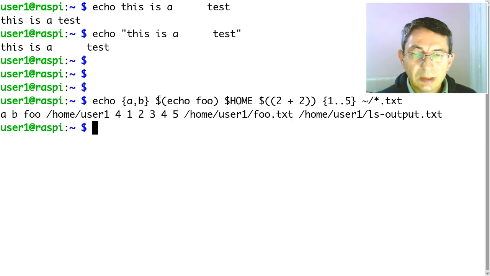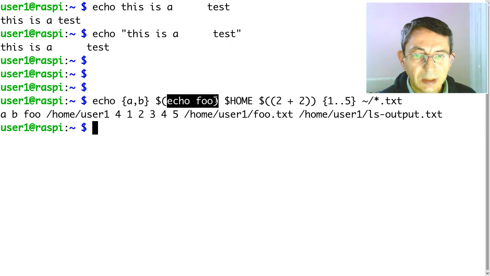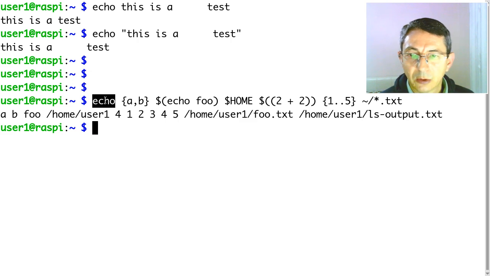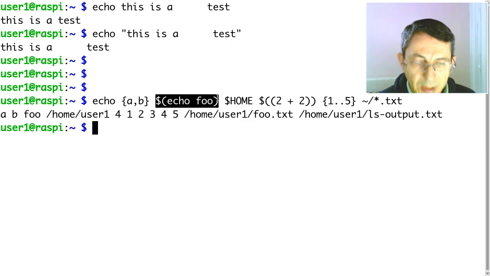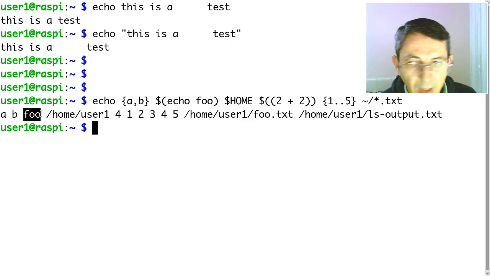Now when it is seeing this $ sign and this parenthesis, then it is going to interpret the thing inside the parenthesis as a command. It is going to execute this command and take the output from this command and send it as an argument to the command echo. So the shell executes this command, and the output of the command is this one. And this is what is sent as an argument to this command.